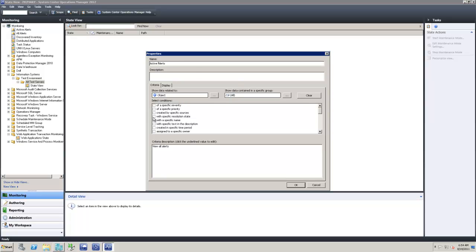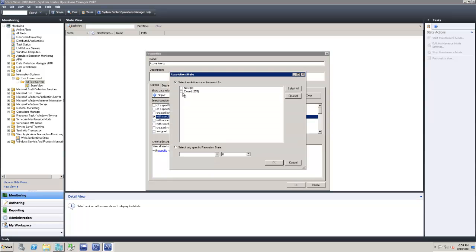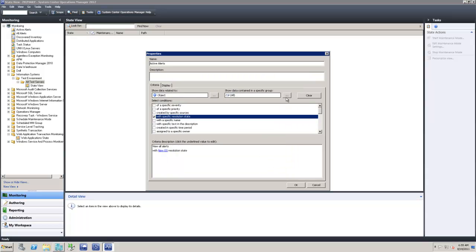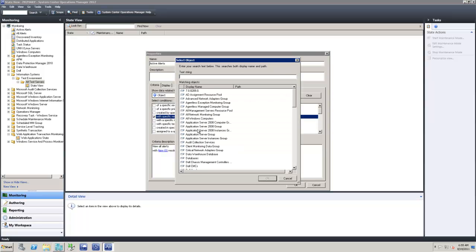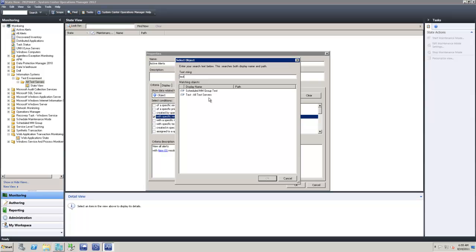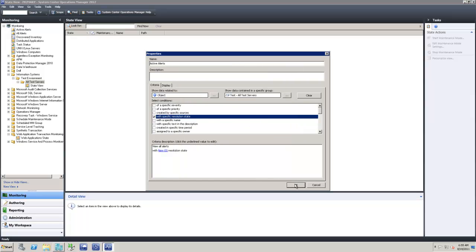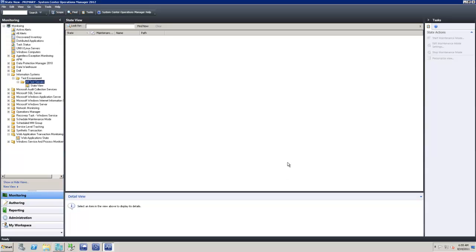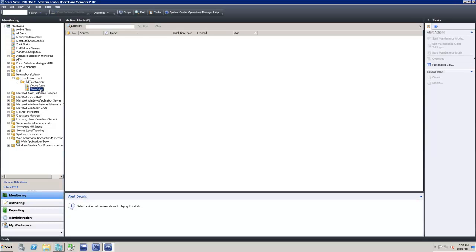So we're going to pick active alerts with specific resolution state of new, so we can see all the active alerts. In state view, we just look at any entity within our scoped group. And once the discovery takes place, you should start seeing servers being populated in these views.